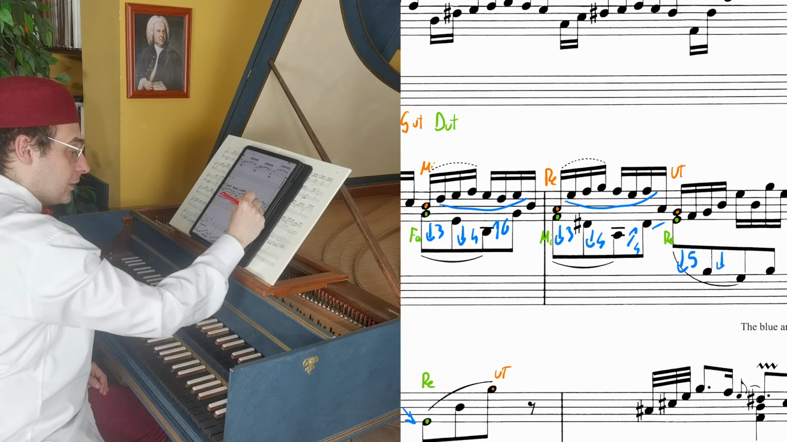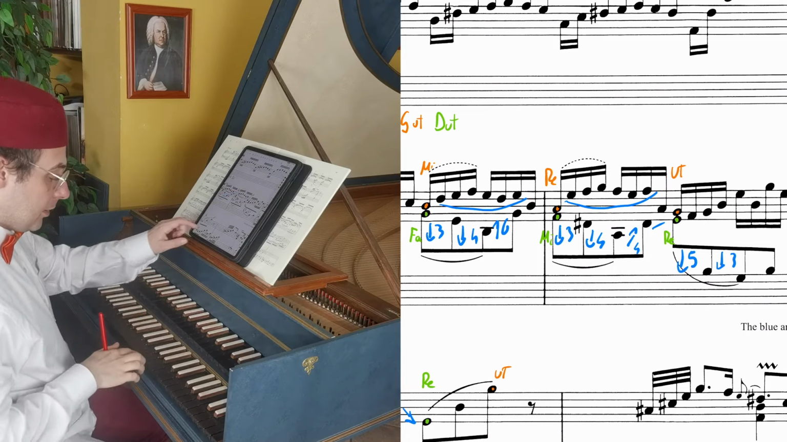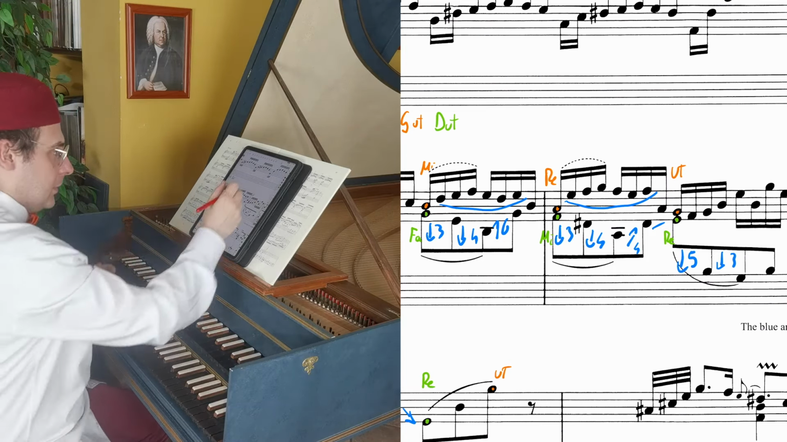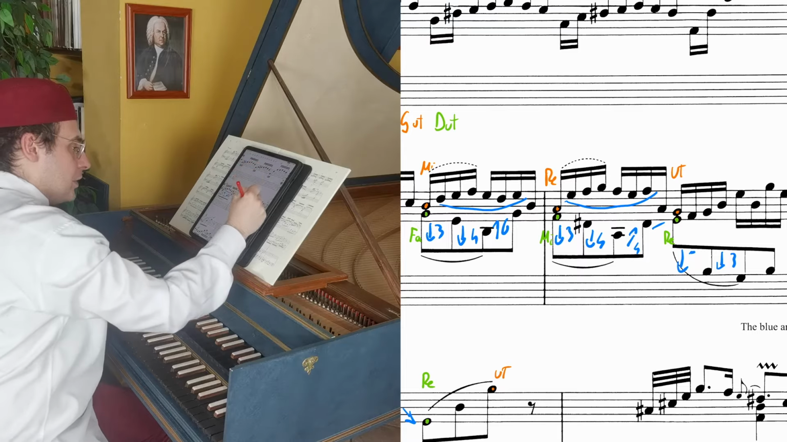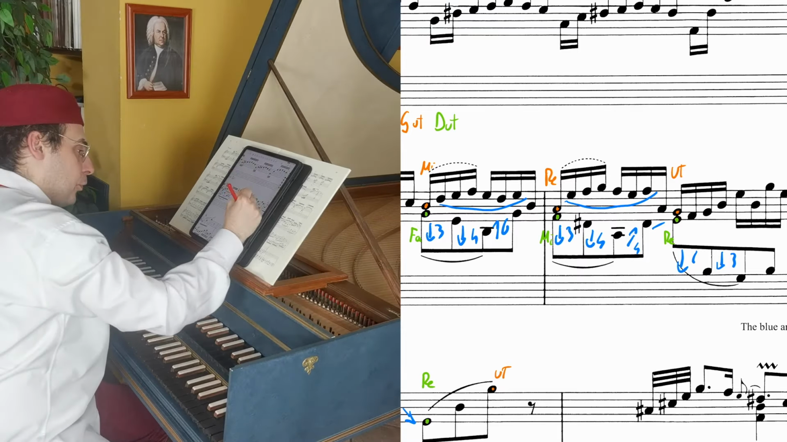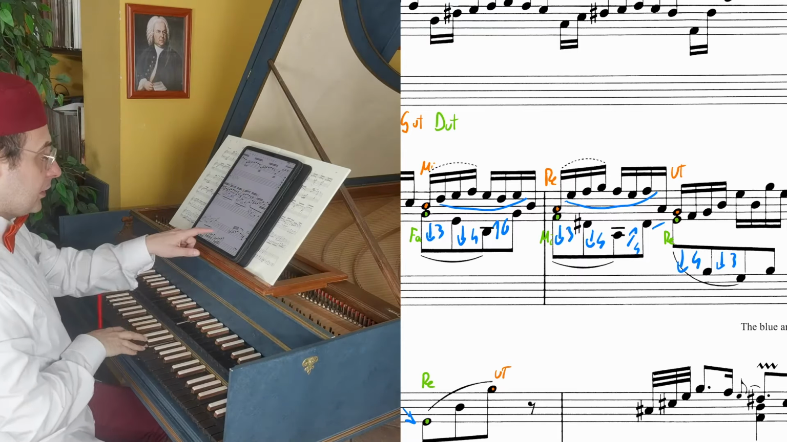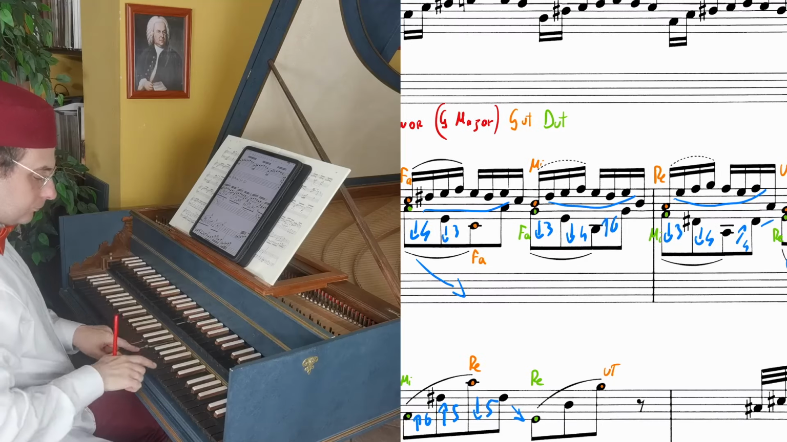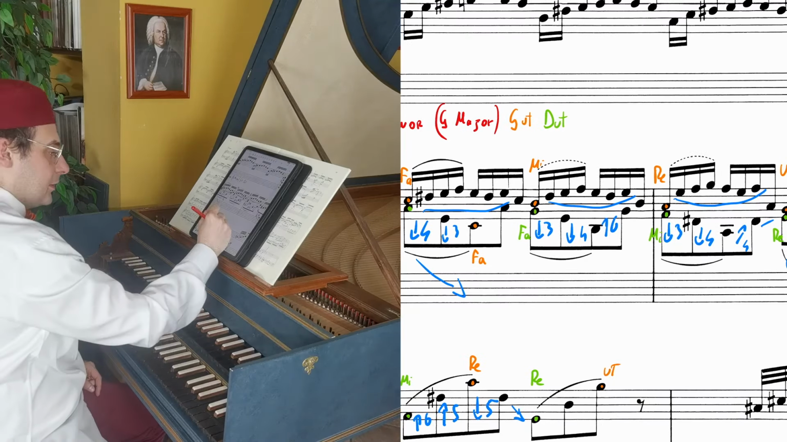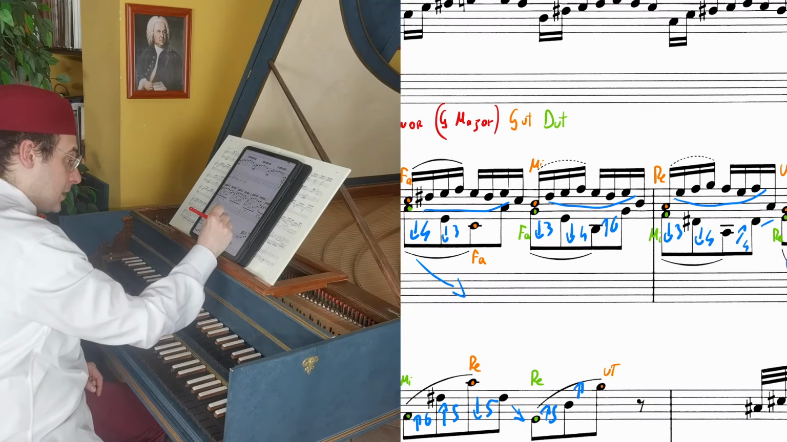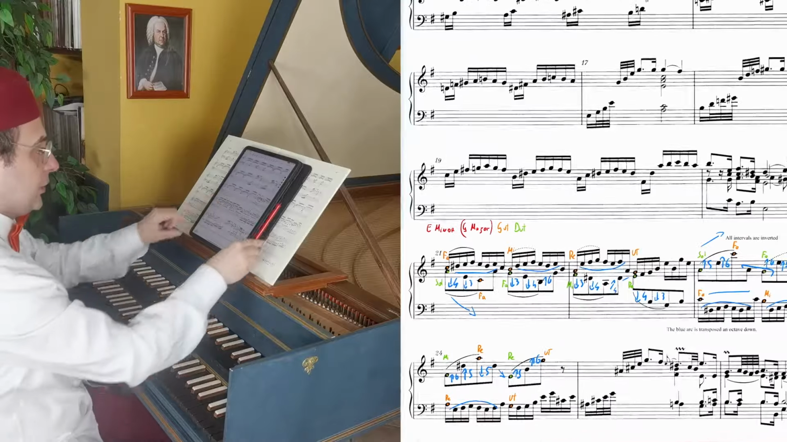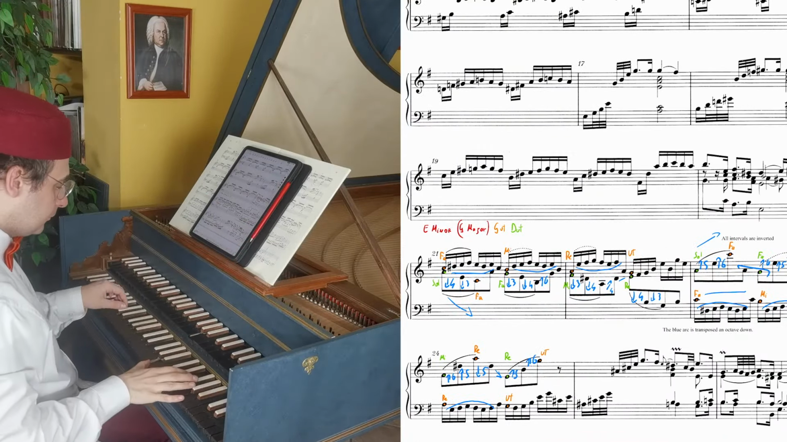And down a third becomes up. Yes, this is down a fourth actually. Down a fourth becomes up a fifth. And then up a sixth. Interesting. Very interesting, really interesting.